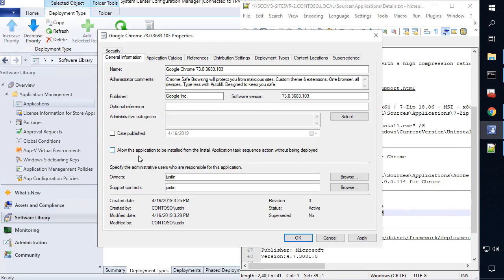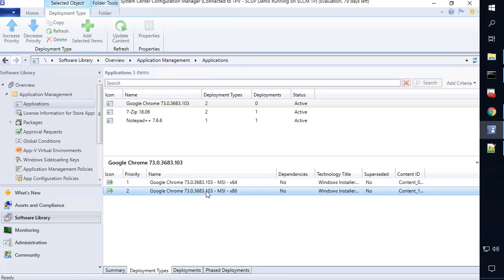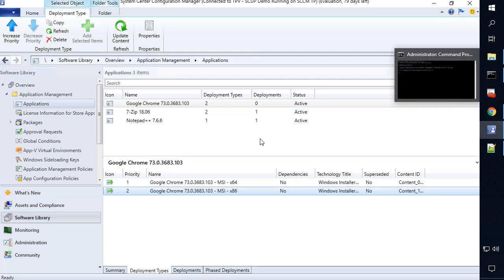All right, so we have our two deployment types. I should be able to come back in here and allow it to be installed through a task sequence and then do OK on that. All right, so the next thing we're going to look at are dependencies.